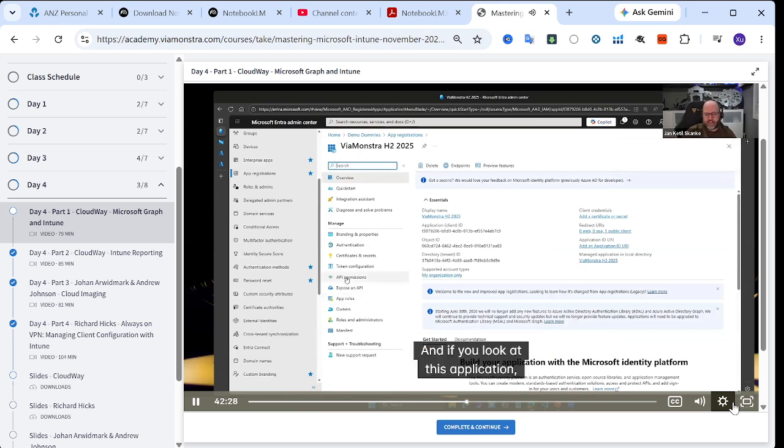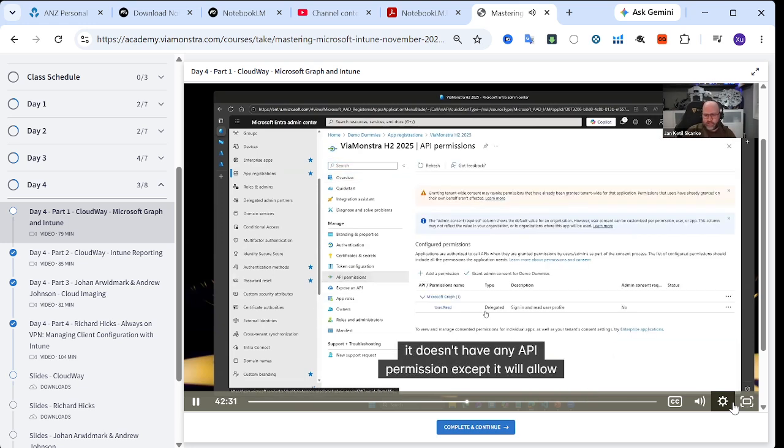If you look at this application, it doesn't have any API permission, except it will allow me to sign in. This is the minimum amount of permission that can be set up on an application. This happens when you set it up.